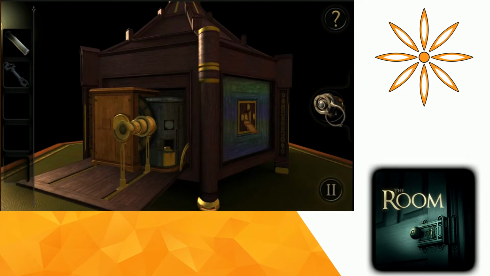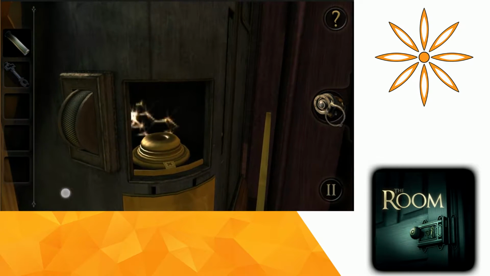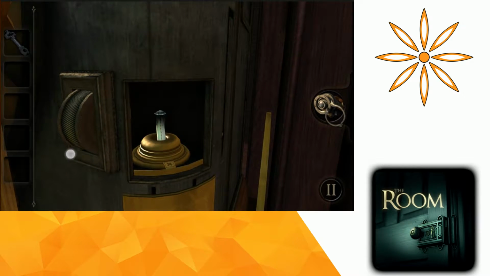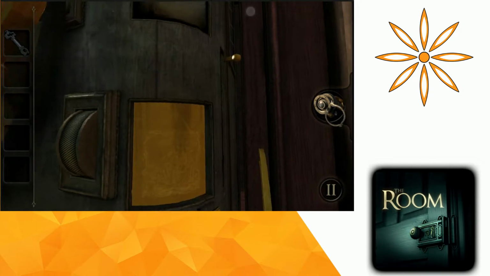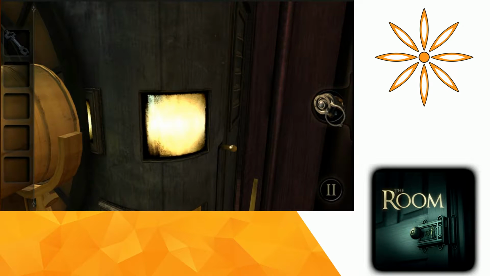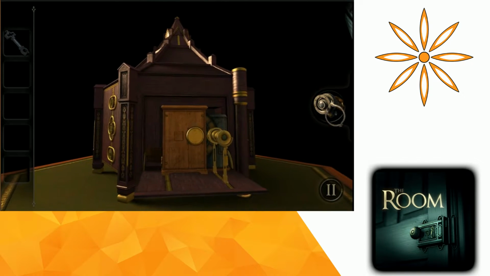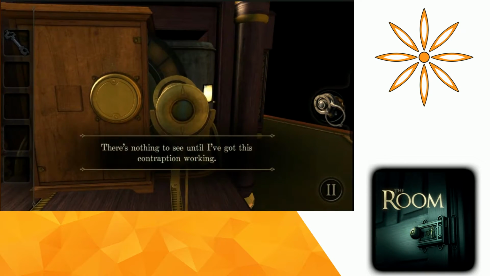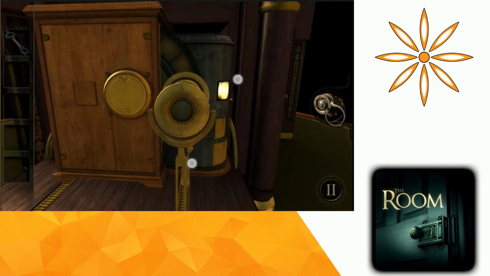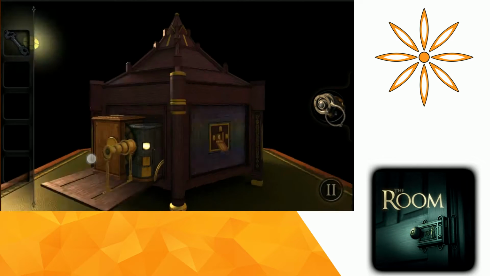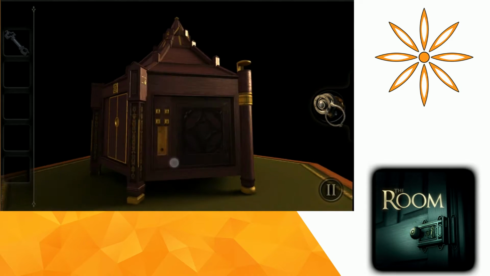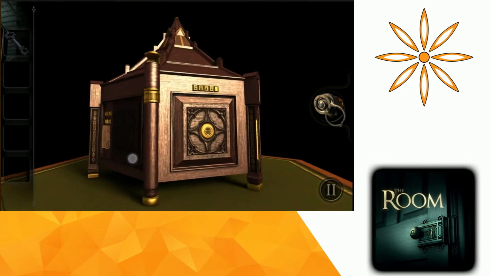So we have over here just this. Okay, that's there. So we need to stick our wick in here and light it, and then right here it is. Raise it up. So that then now illuminates our telescope. There's nothing to see because we can't actually guess it. We haven't got it working yet, which means we're going to need to use the other key somewhere. That's where we got it from.